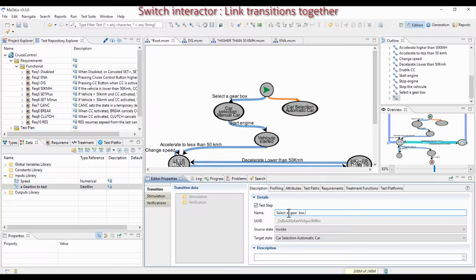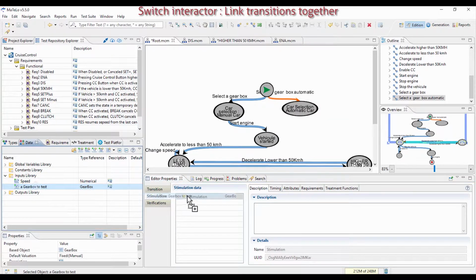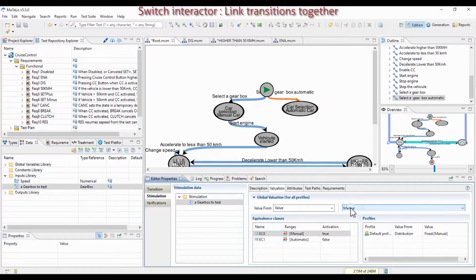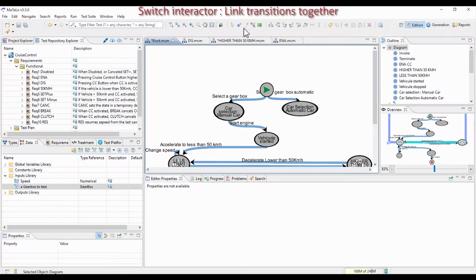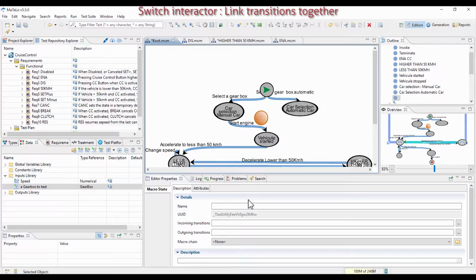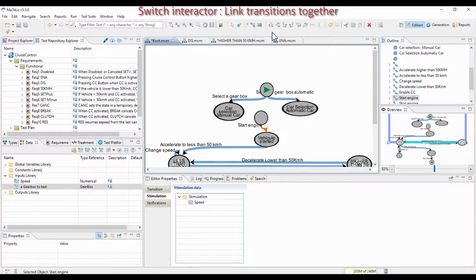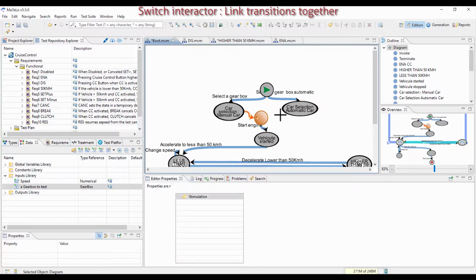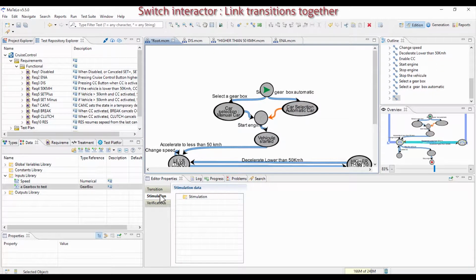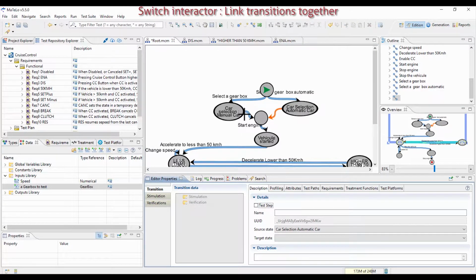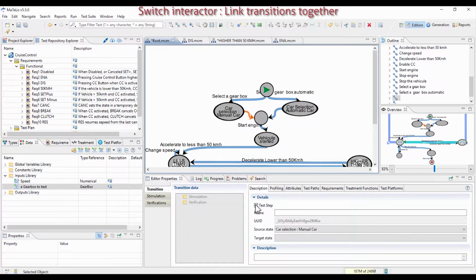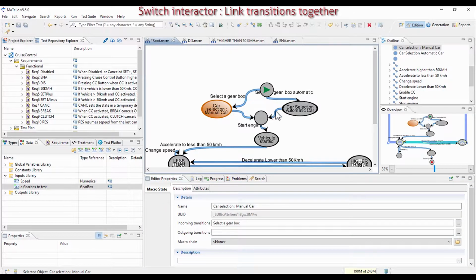Set the stimulation on the transition and define a fixed value to automatic gearbox. With the aim of starting the engine and reusing it on both transitions, create an intermediate state and link it to two empty transitions to avoid copy and paste and to have a single action for the engine start.